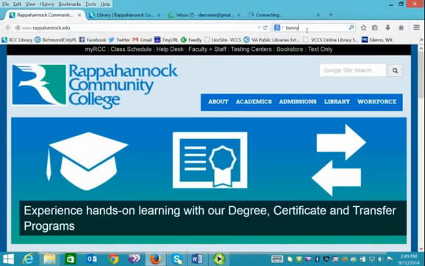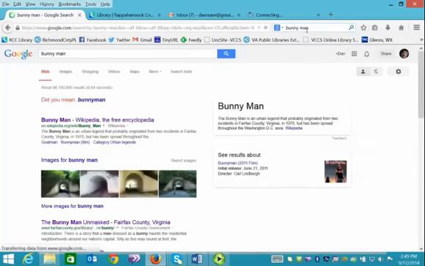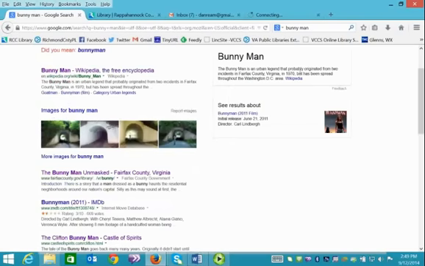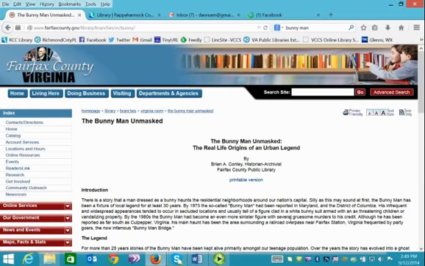I'm doing a quick Google search in the corner of my browser. The Bunny Man. I don't know if any of you know the Bunny Man or not, but the Bunny Man is the subject of a legend up in the Fairfax, Virginia area. This picture that you're seeing here is the so-called Bunny Man Bridge, and Wikipedia has an article on it, which is not too bad. But actually, let me take you to this website, The Bunny Man Unmasked.